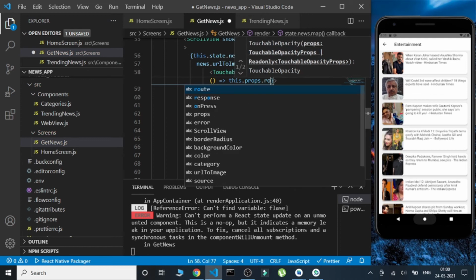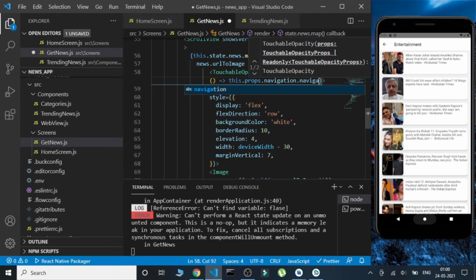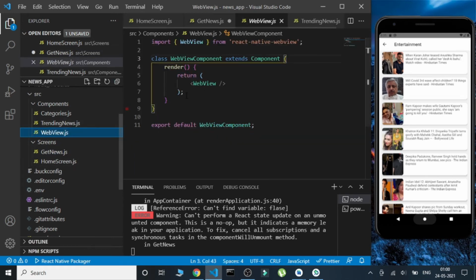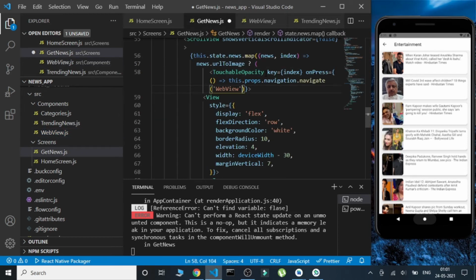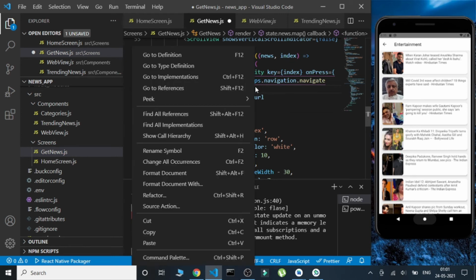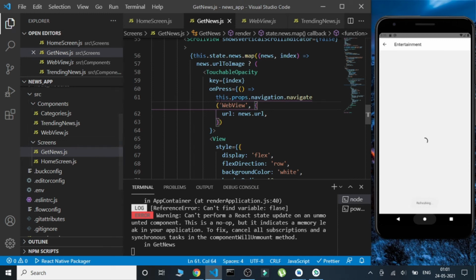navigation dot navigate to the web view that we just created. We are going to go to this web view, and to go there we are going to pass the URL as well. The URL will be news.url. It also gives us a URL parameter, which is the link to the complete news. We'll get an error if we click on this.